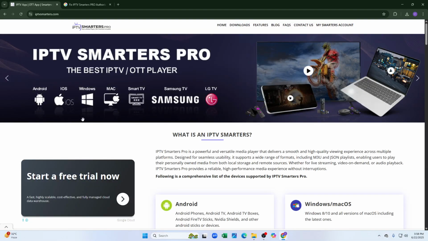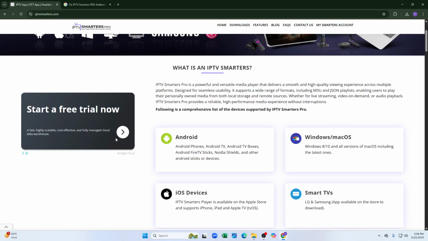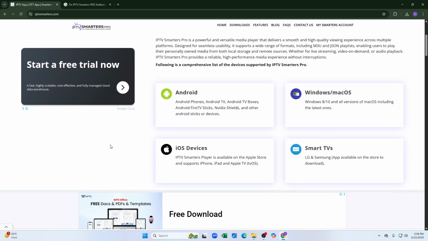Fix IPTV Smarters Pro authorization failed for above host error on Samsung Smart TV 2025.